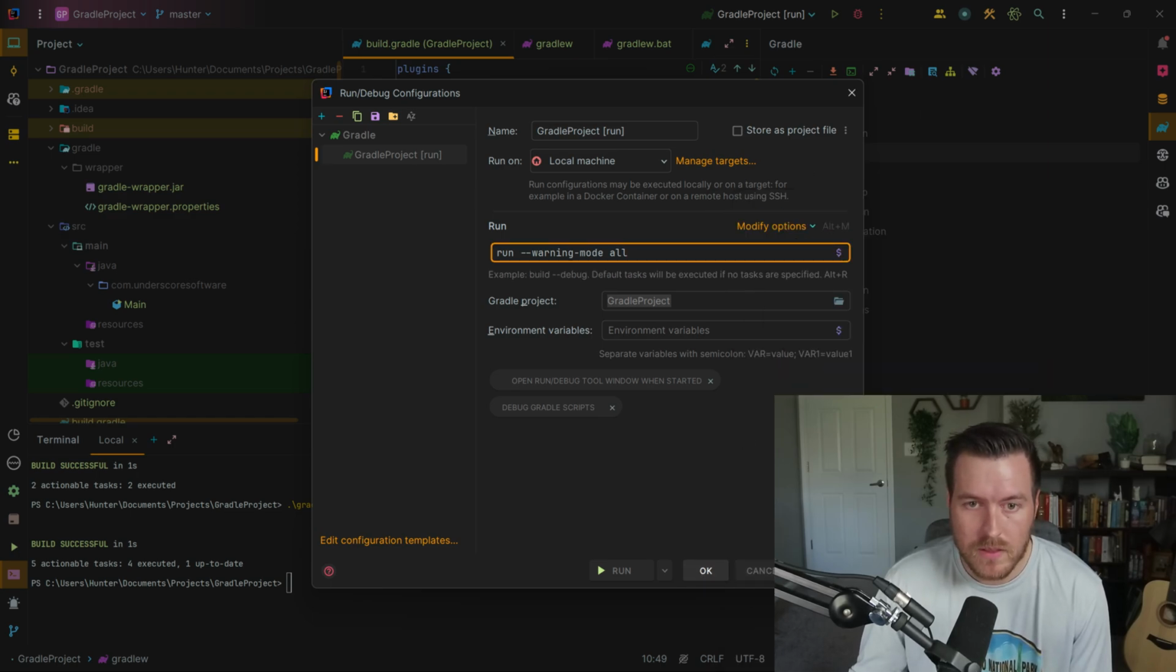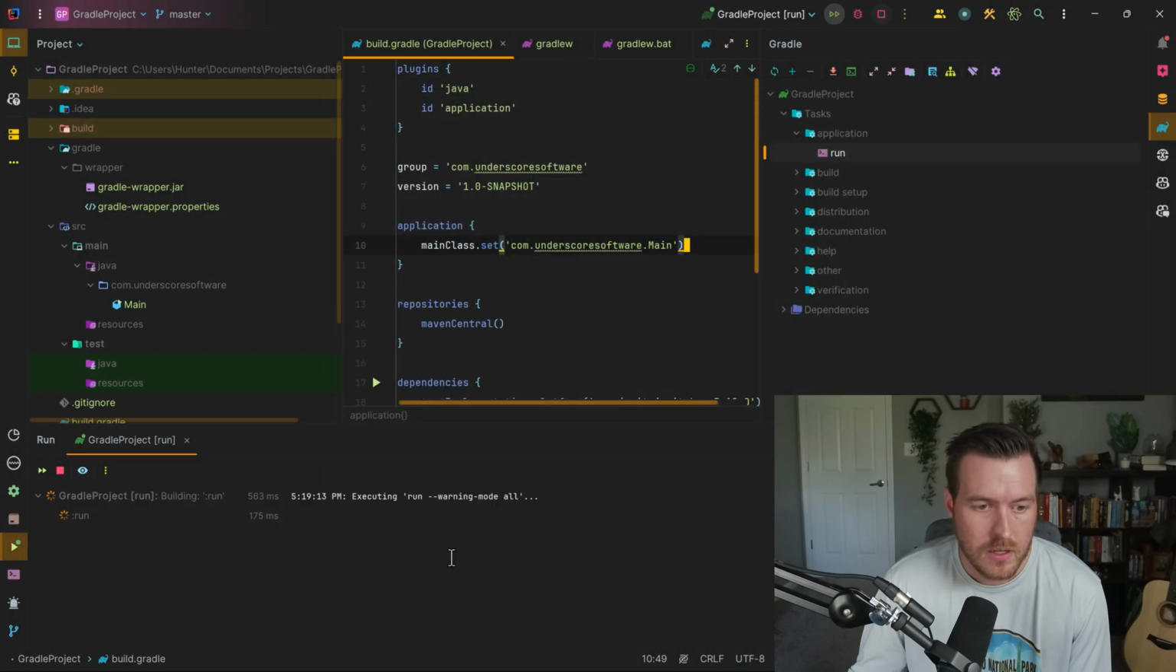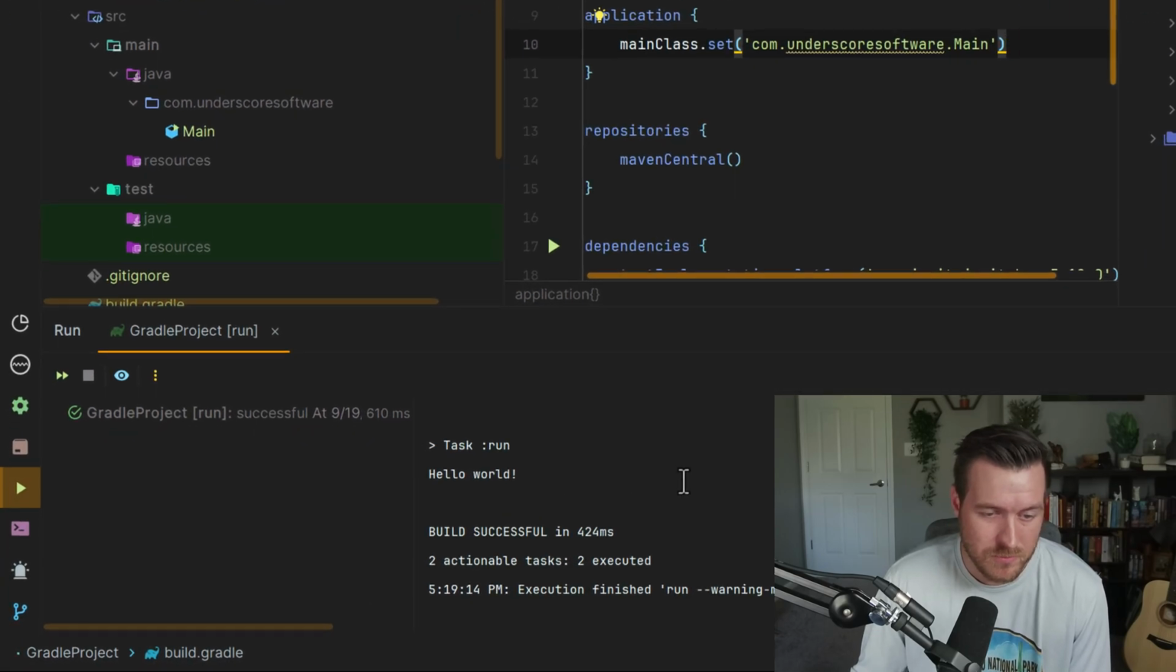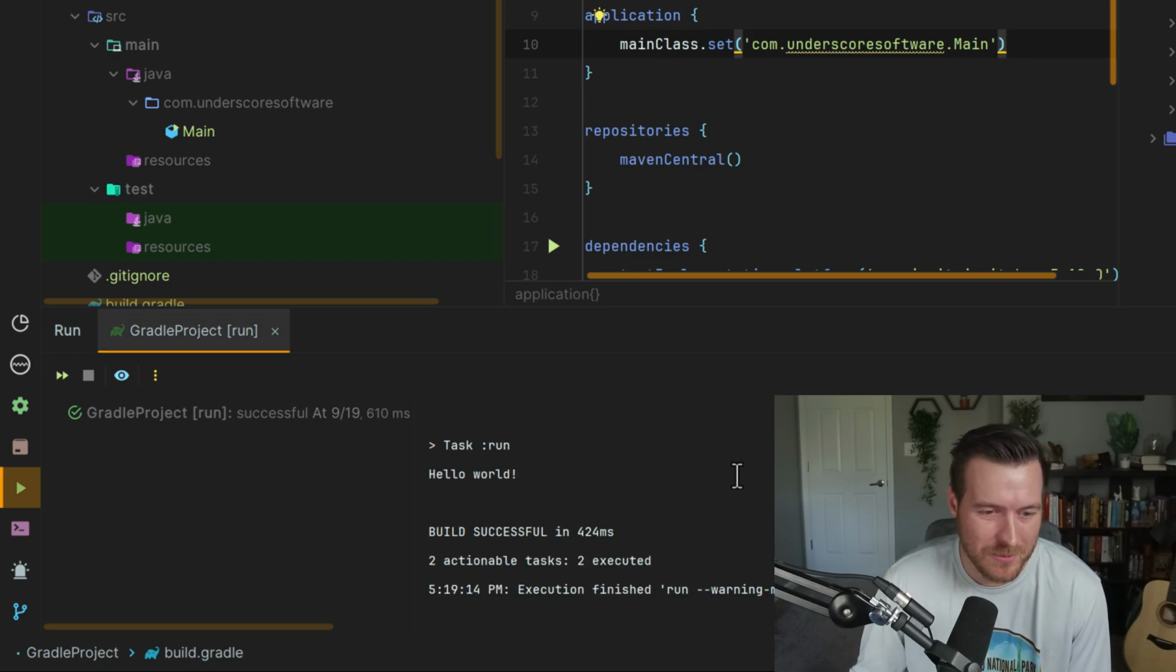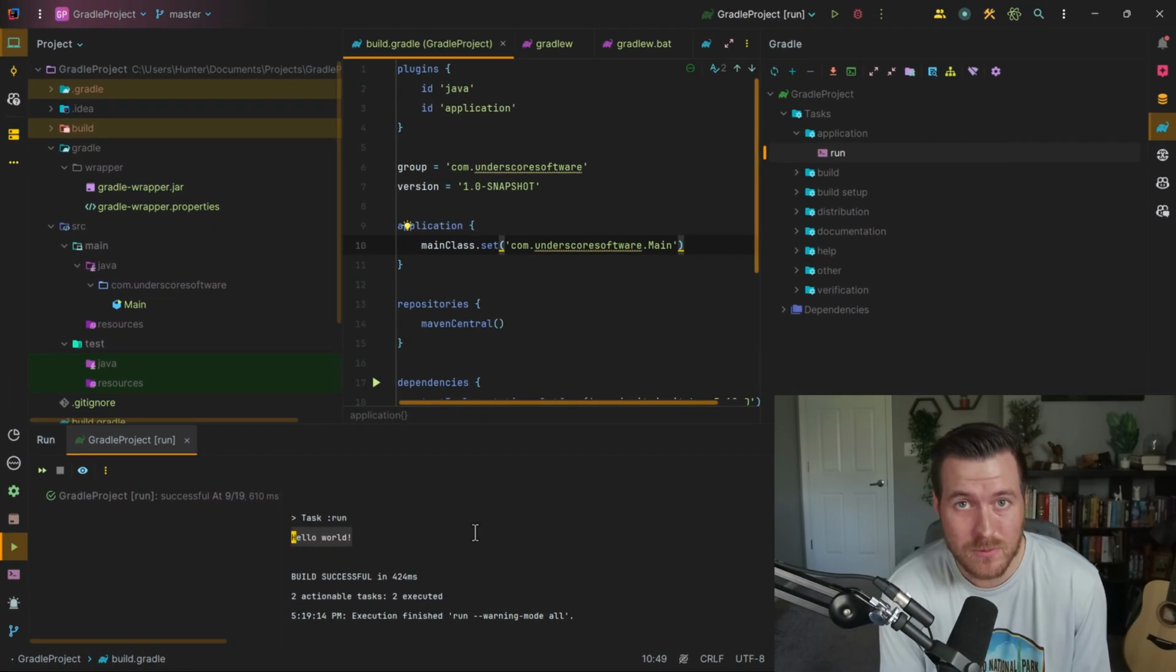So now we have this, let's hit apply and then let's hit run. So now nothing should really change. We should just get the same output. We added that argument, but there aren't any issues. So we just get the same output that we got earlier, and we get that hello world. So that is how you create and run a Gradle project inside of IntelliJ.